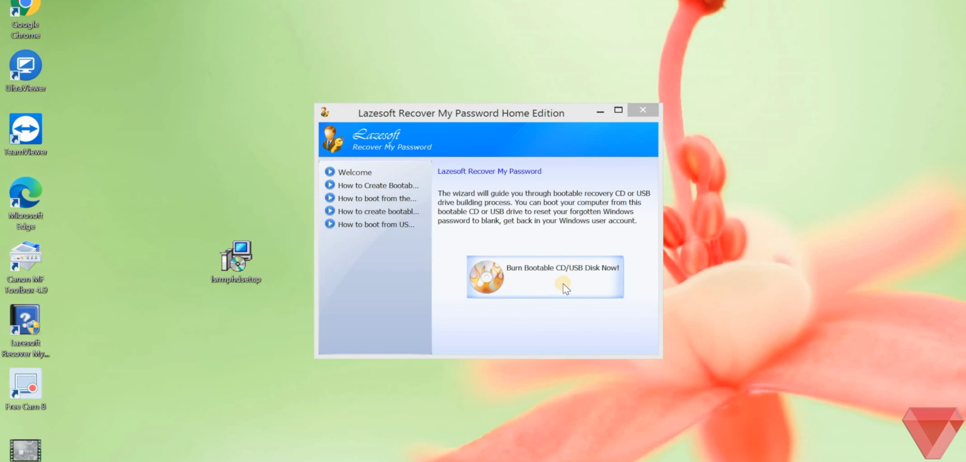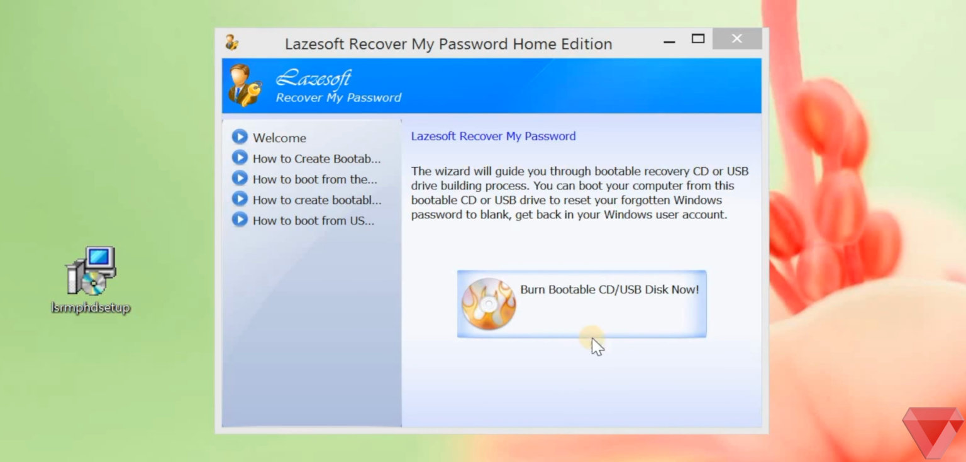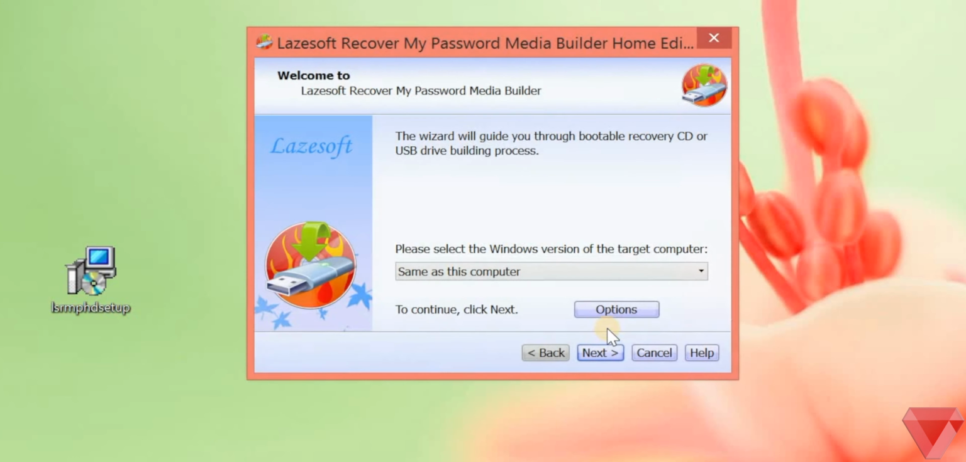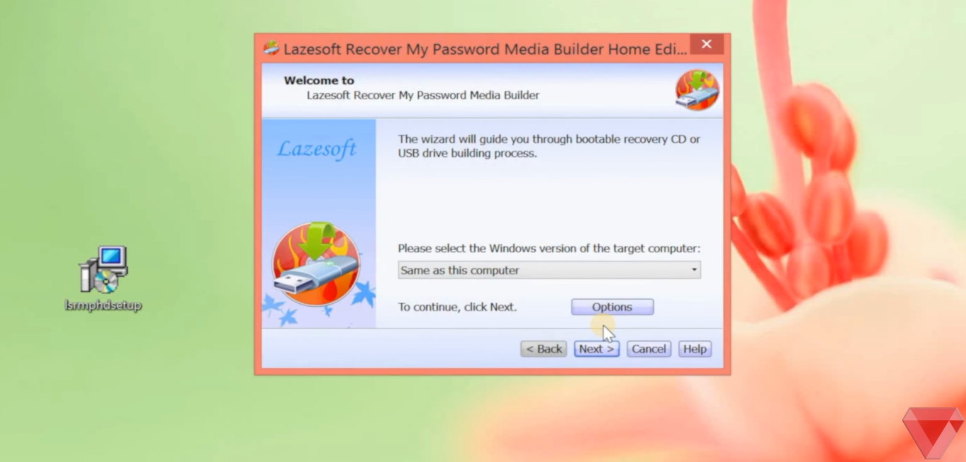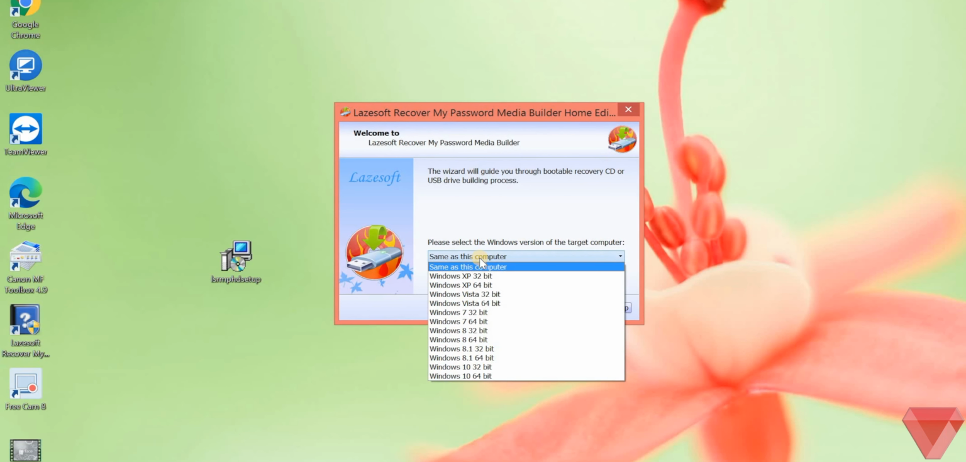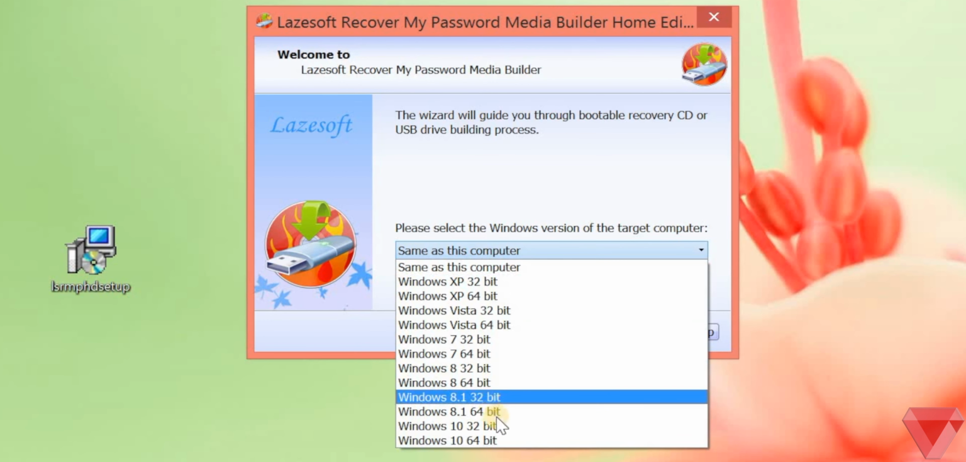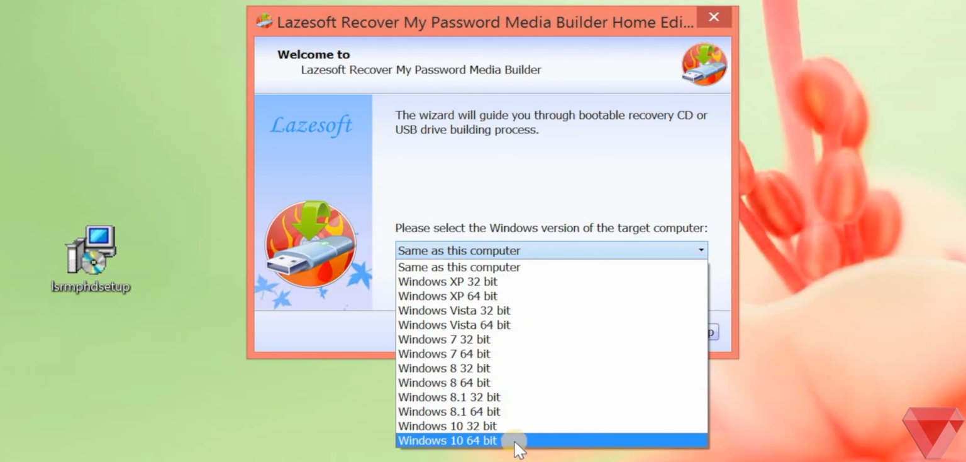Step 2. Once the installation is completed, launch the LaceSoft software and plug in the USB to your laptop or computer to transfer the password recovery files. Click on Burn Bootable CD/USB disk button. Over here, we will select target computer Windows version. So for example, the computer I'm targeting to reset the password is a Windows 10 64-bit computer.